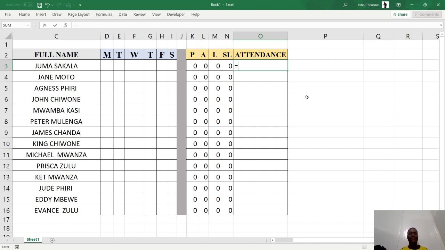Since the work days are 6, which is 1, 2, 3, 4, 5, 6. The 6 work days is supposed to work for 6 days. So I'll say equal sign. This is the value that will be here, divide by 6. That's what I want to be a percentage. I've put a conditional formatting here in color.